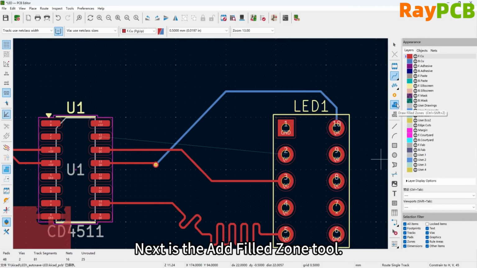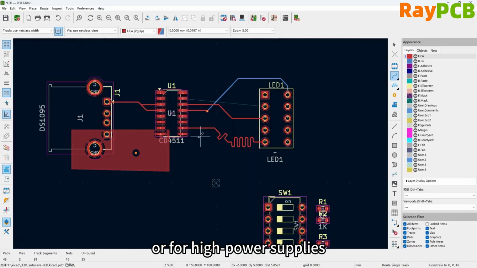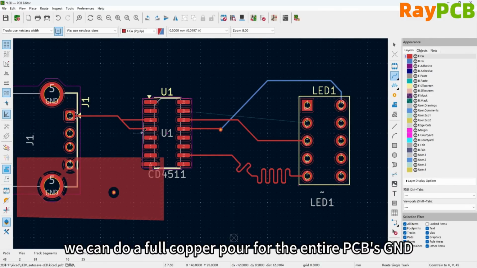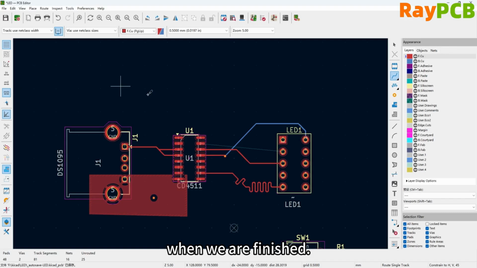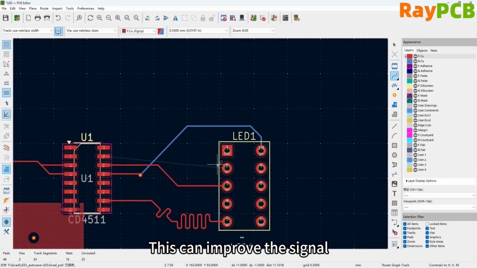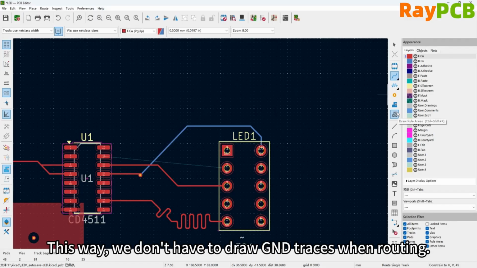Next, this is the copper pour tool. Generally, we use it to locally pour copper for ground or high power supplies. If there are no high power supplies, then when we finish the design, we can pour copper for the entire PCB ground. This can improve signal quality and also reduce the amount of work needed to connect ground lines. So when we're routing, we don't need to draw the ground lines separately.